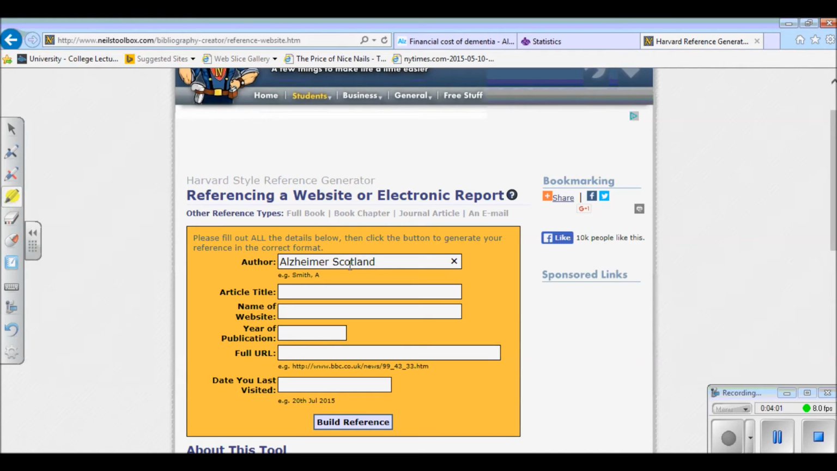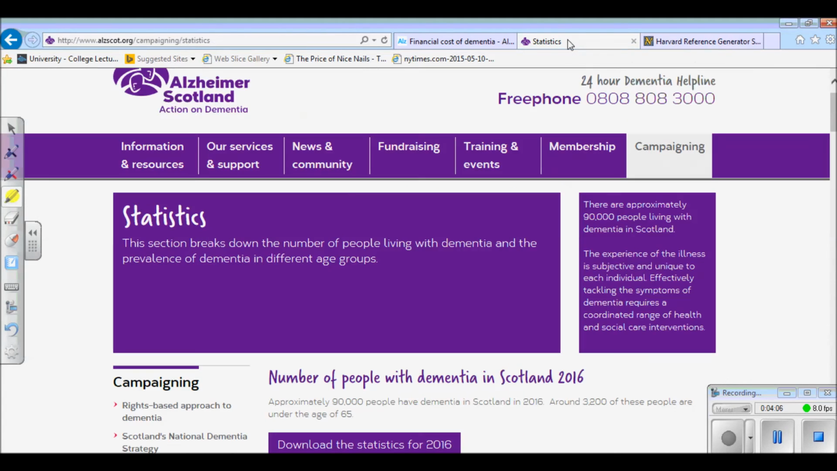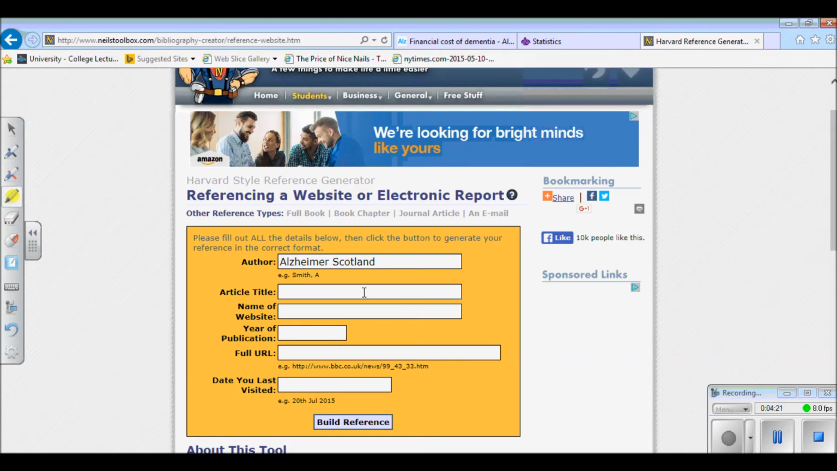For that first reference, I was on Alzheimer's Scotland, that was the author, so I need to put that in. Now I need to put in the title of this article. Sometimes it's difficult with websites. We've got statistics up there, but we've also got number of people with dementia in Scotland 2016. So I think I'm going to put the two together. I'm going to have statistics in here, but I'm going to put a little dash and then say number of people with dementia in Scotland 2016. So I'm bringing two titles together, and sometimes you have to do that.